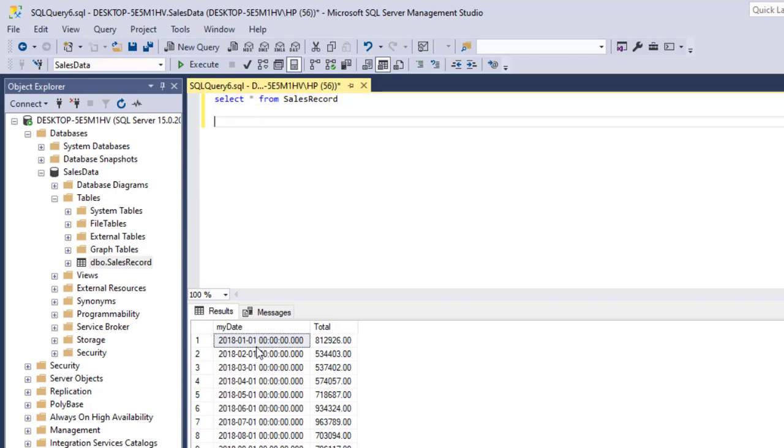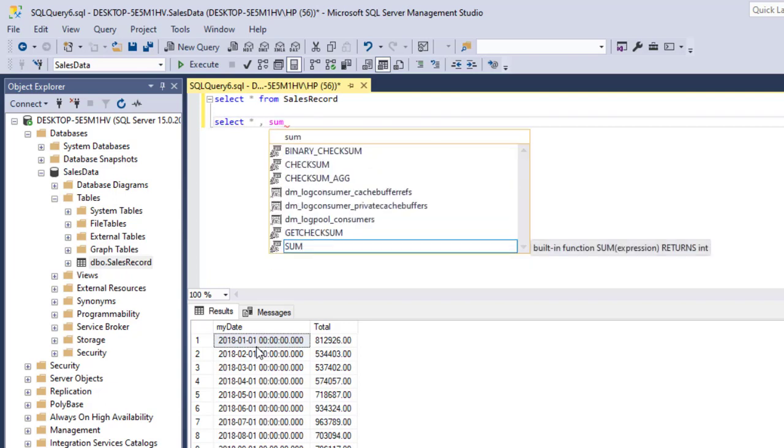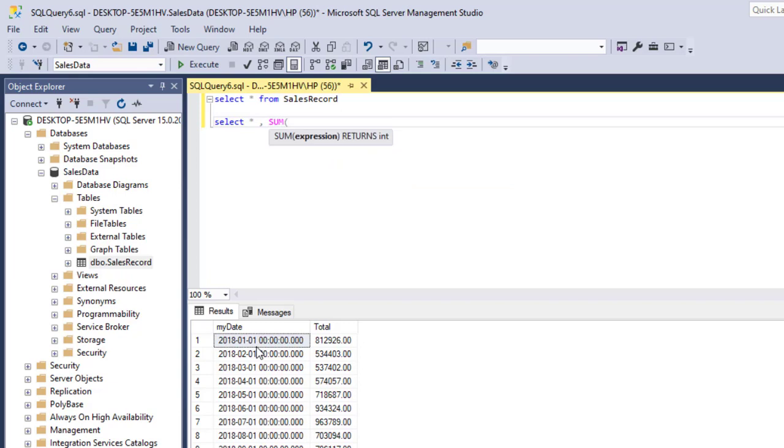Now I'm going to write a single line of query to calculate the YTD. So let's do that. I'm going to say select all, because I need all. I'm going to put a comma. Next, I'm going to use the sum aggregate function. Now the sum requires an expression, which is also the same thing as argument in Microsoft Excel. So for the expression, I'm going to take the total column. So I'm going to type in the total column and close the parentheses.